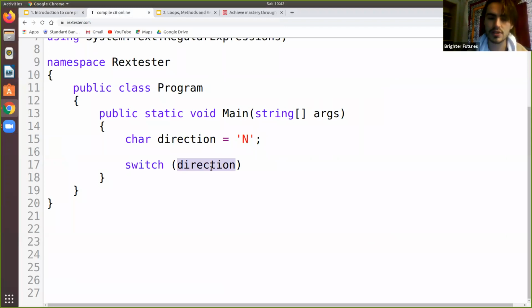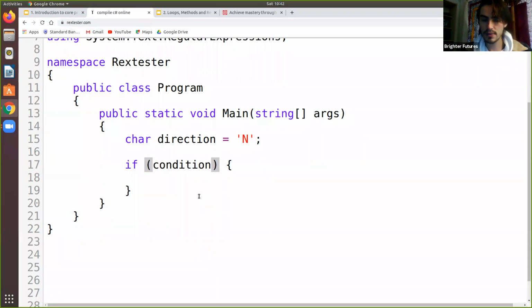What switch expects you to give it is a variable to work with. It needs a variable to evaluate. So you tell it, I am switching over this char called direction. You then open up some curly brackets, the same as we do with the if statement. Hopefully you can see it has a similar structure. With the if statement, we say if condition, and then we put these curly brackets. The switch statement is similar: we're saying switch direction.